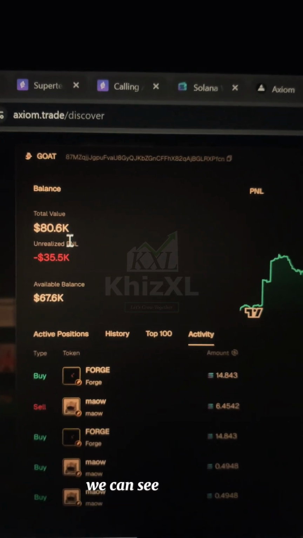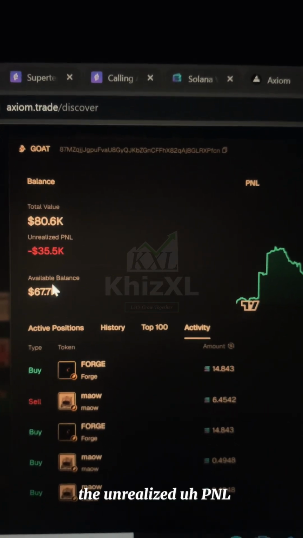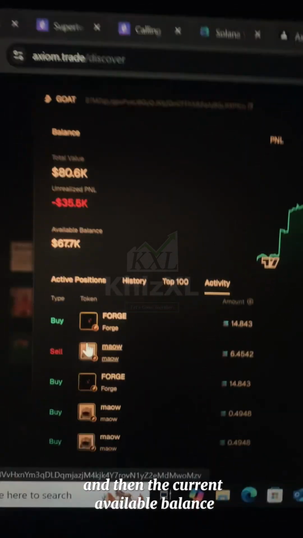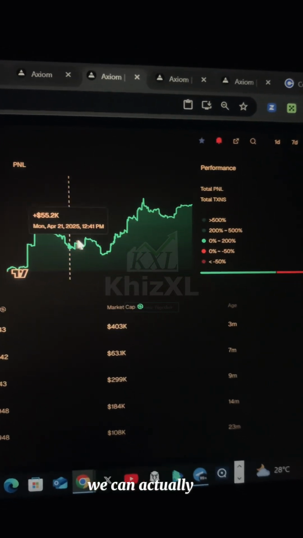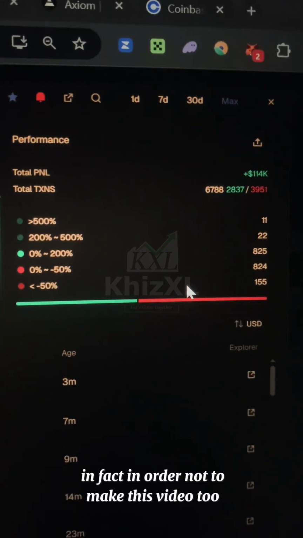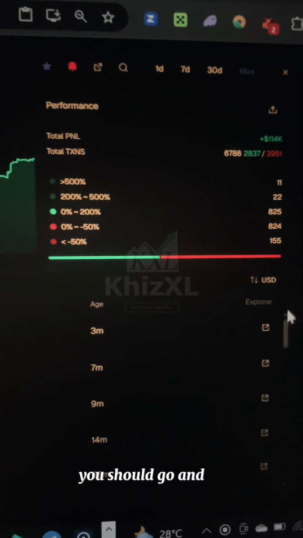Wow, we can see total value, the unrealized PNL, and then the current available balance, and all the tokens he has bought and sold. We can actually see everything. We can see the skeleton view. In fact, in order not to make this video too long, you can go and try. You should go and try this out.